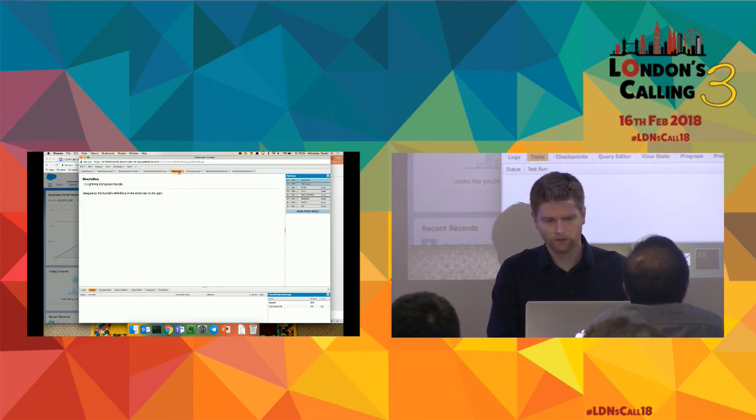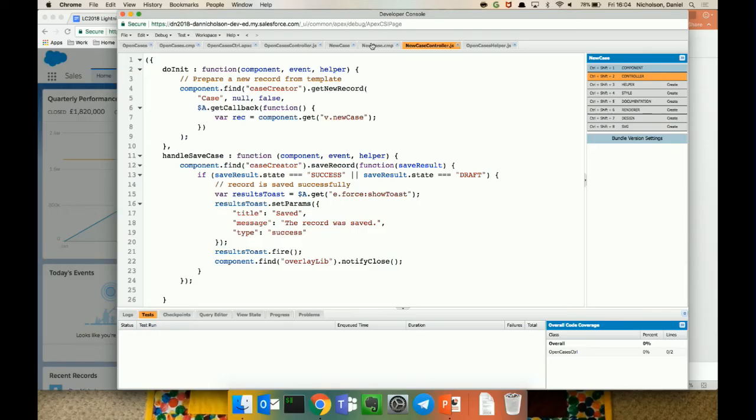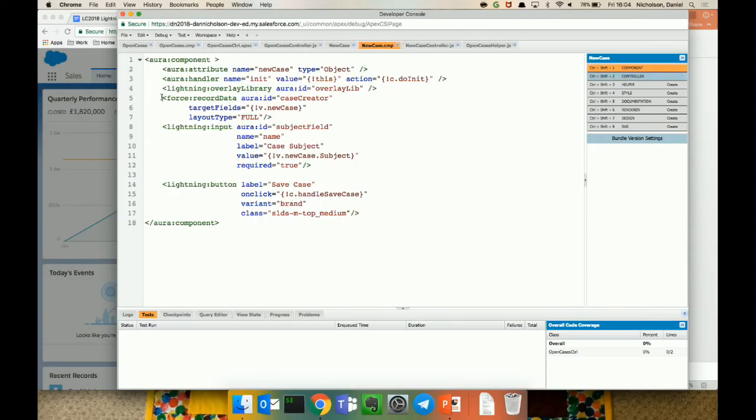The new case component is quite simple, and it uses Lightning Data Service. The idea is we don't have any connection to Apex here. We're not doing anything with that. What we have is the force record data, which is the Lightning Data Service embodiment, if you like. And what you do is you specify the field, or the target fields object, that you want it to set.